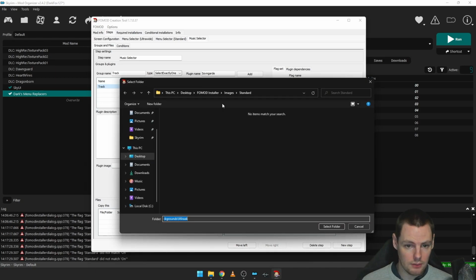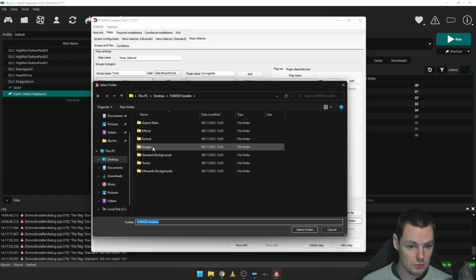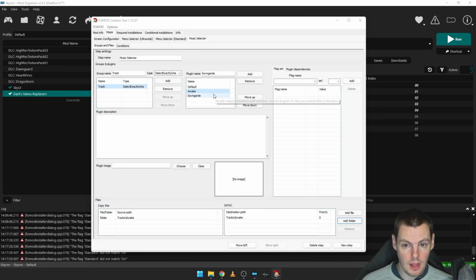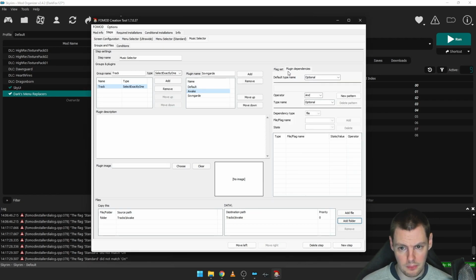Awake, do add folder, just to show you again how this works. So I'd go under my music, so it's my tracks, awake, and select folder. So it will follow through all of this and put the music folder and everything contained within it inside of it. And then what if awake was dependent upon a particular mod being installed? So let's just say Riverside Shack, one of my player homes, needed to be installed for this. So rather than mess around with flags, we don't need that now. Instead, we've got plugin dependencies.